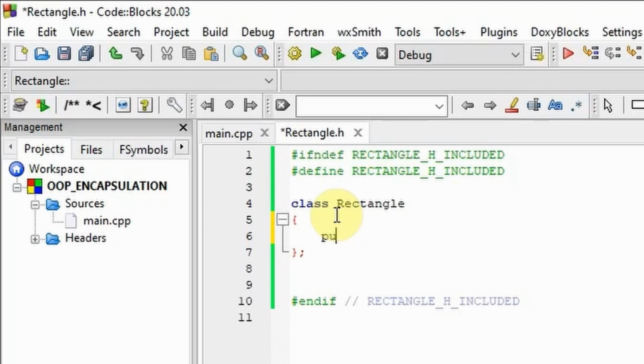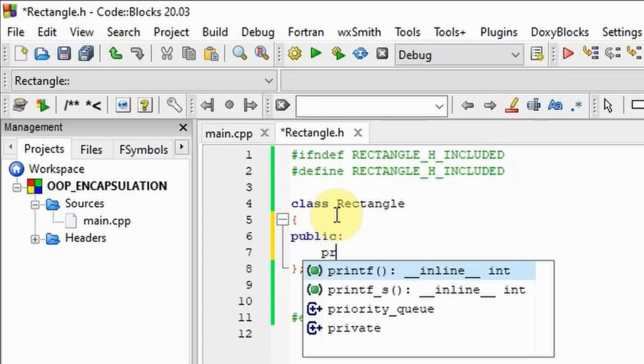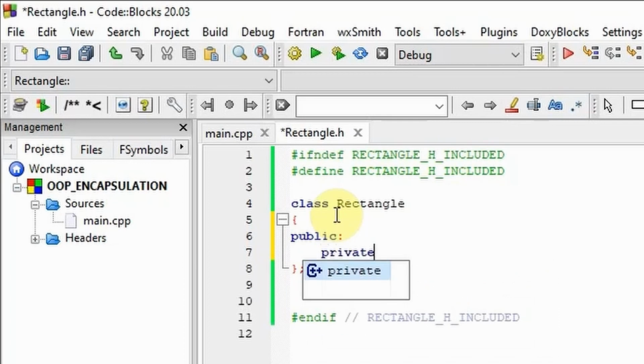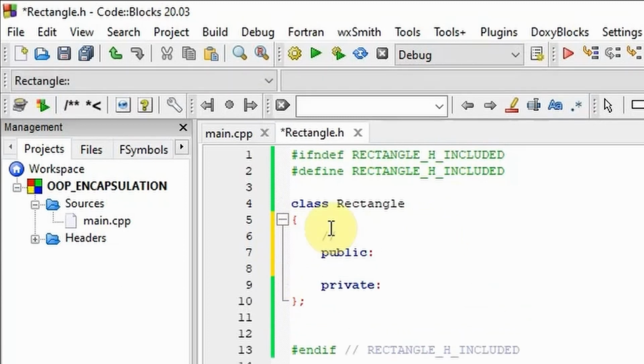So we said we'll have a public scope and we'll also have a private scope. We'll cover protected in the next coming episodes. In the public, anything that will be accessible from outside the class, right?